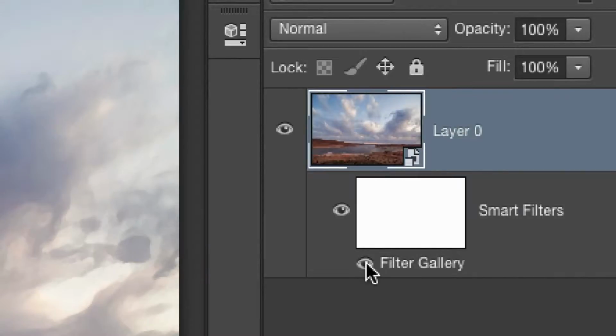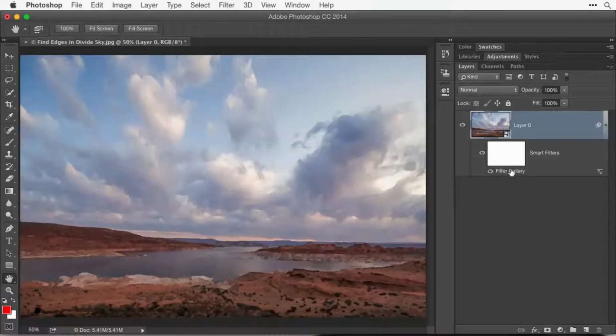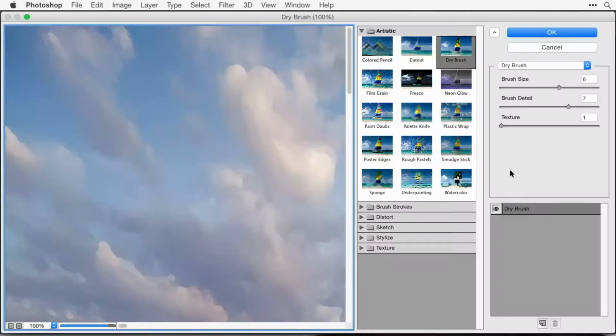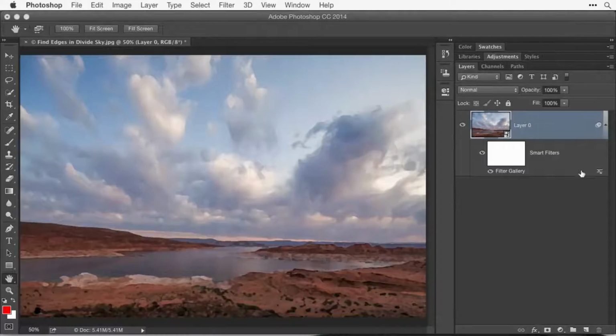So I could disable the filter. I can also double click on the name of the filter. It's called Filter Gallery, and it would send me right back in where I could modify the settings. So that means the settings are not permanent now. I can always modify them. I can turn off the filter by turning off the eyeball. I can change the settings by double clicking over here on where it says Filter Gallery.